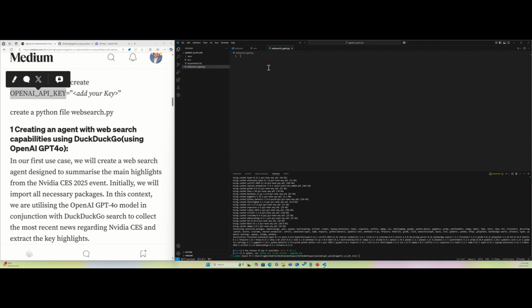Start with importing. As I mentioned, we'll be using Phidata for that. So first we'll start with phi.agent, and we're going to import Agent.